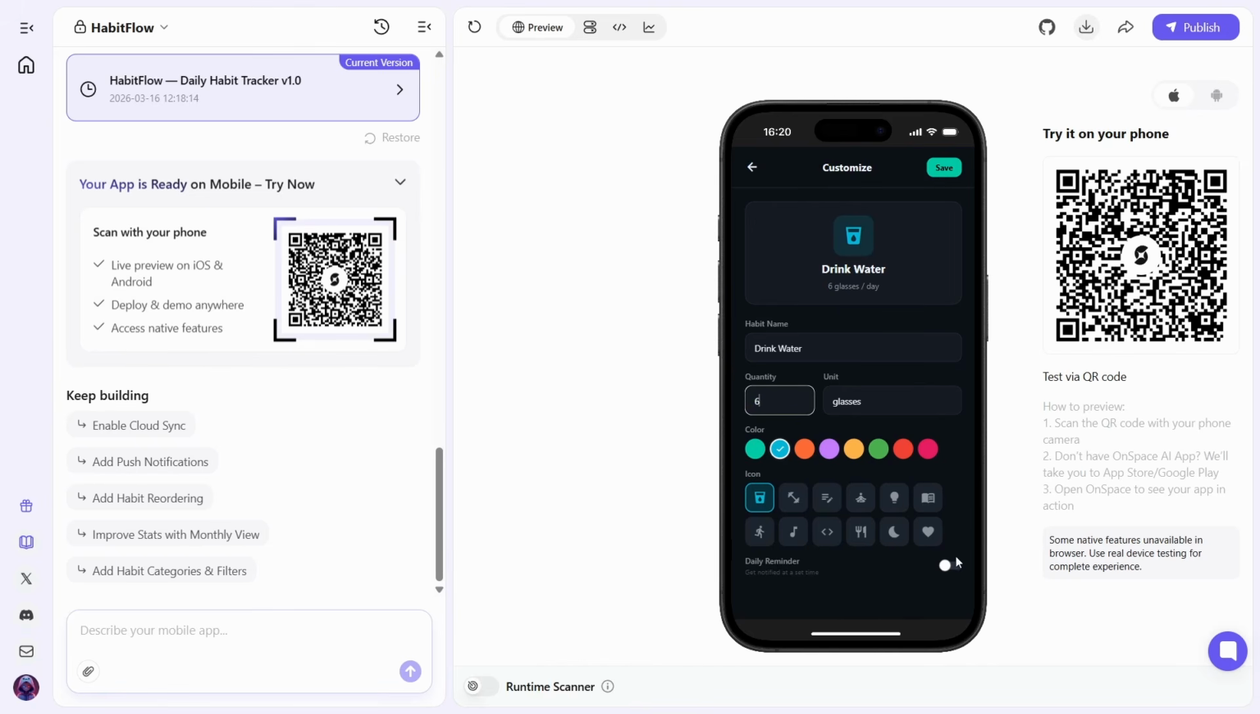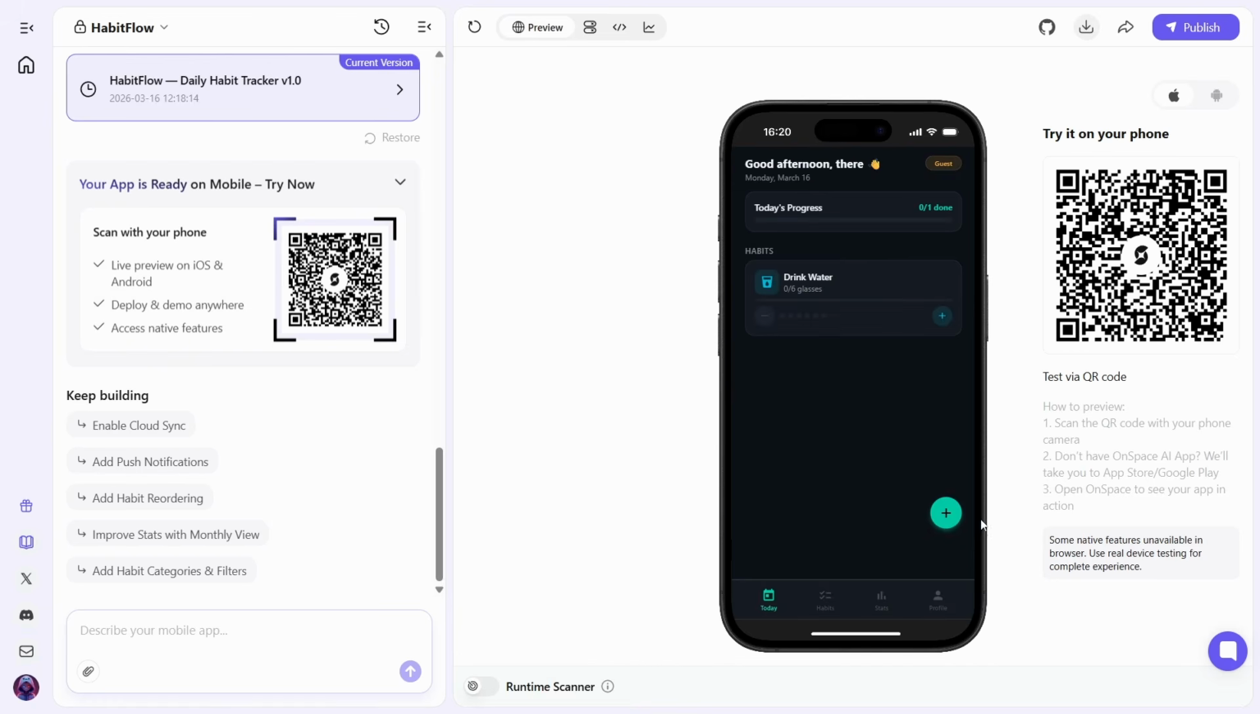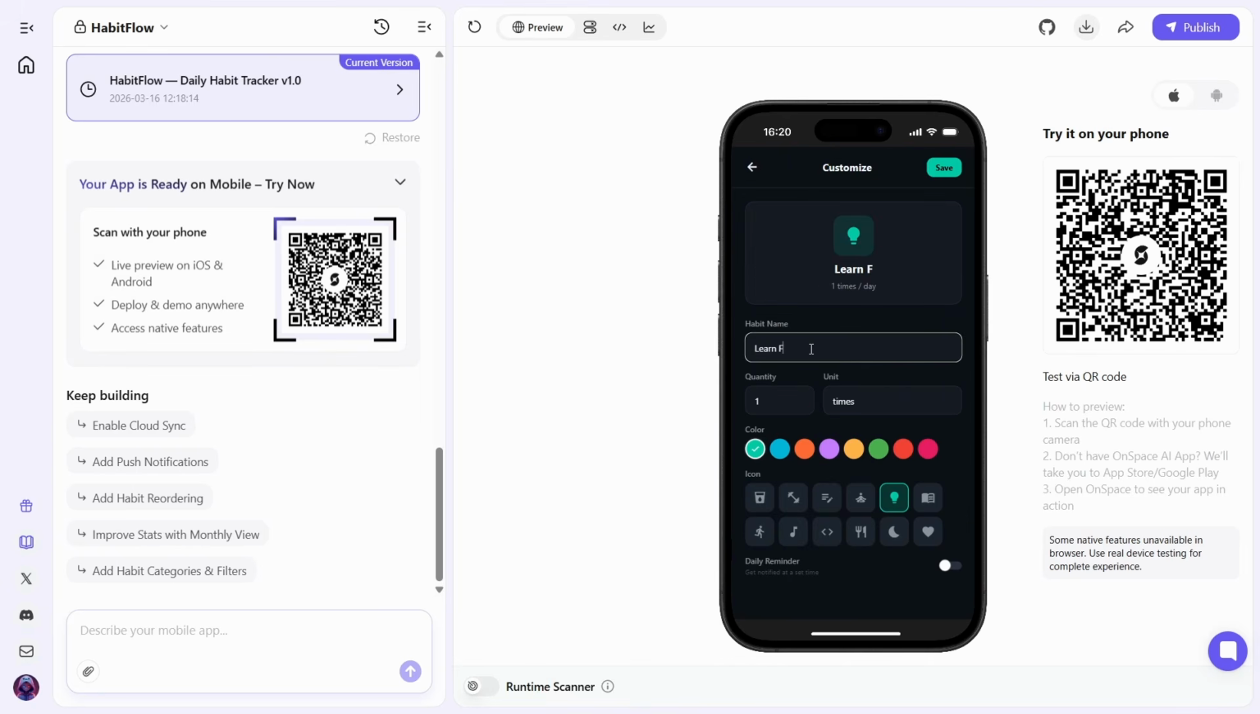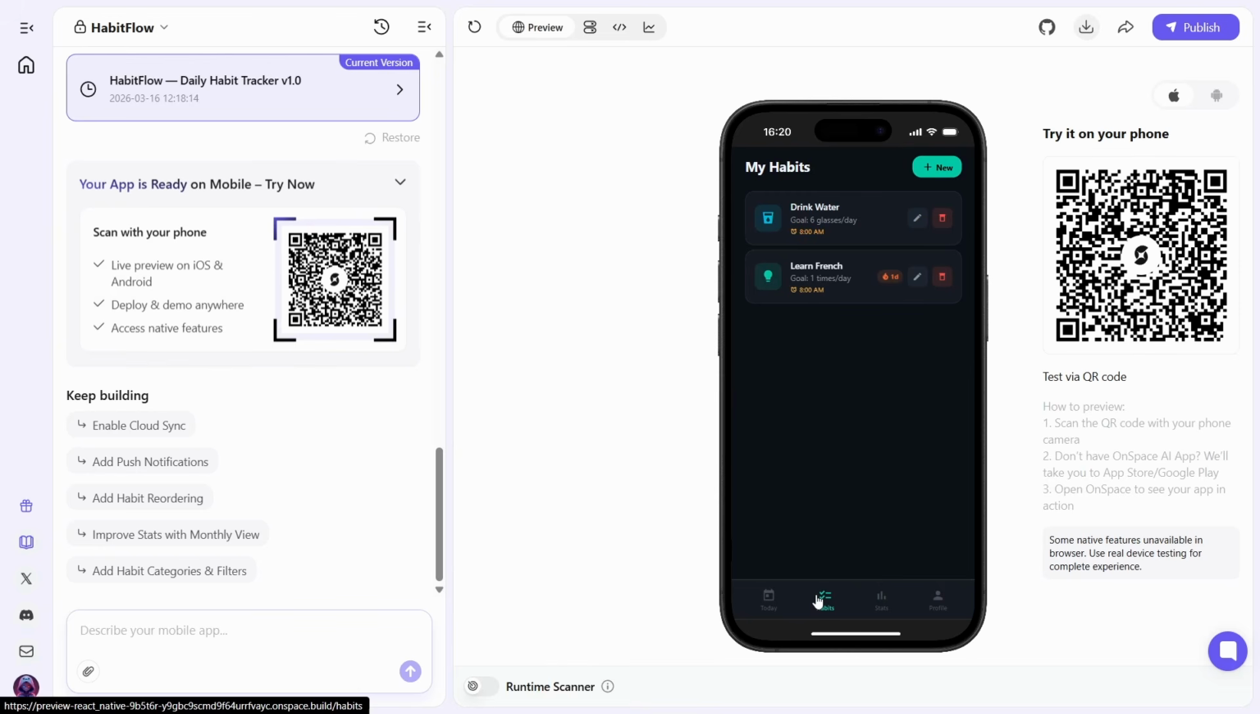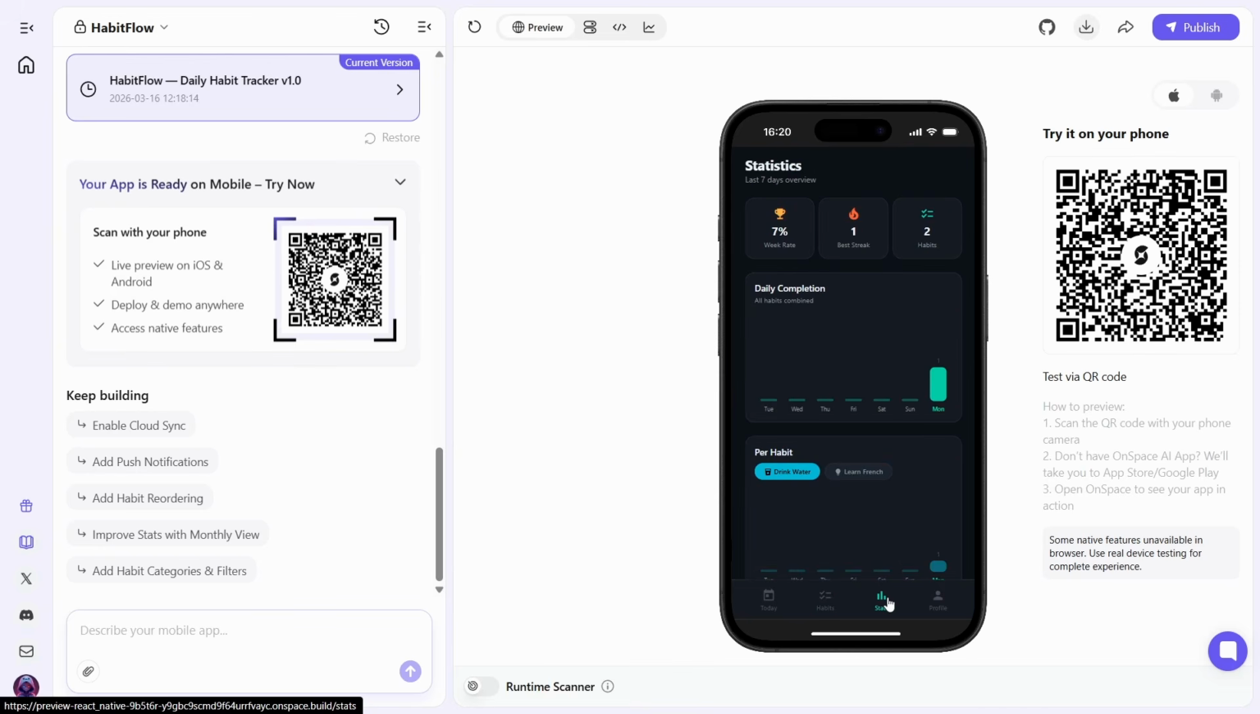It's done exactly what I wanted, and I can go in here and just create these habits that I want to track with this app. And the custom habits also works. Learn French. You can do whatever you want here, and then you can just track that as you go through the day. All the different tabs work, showing you the habits that you've got and your current statistics.